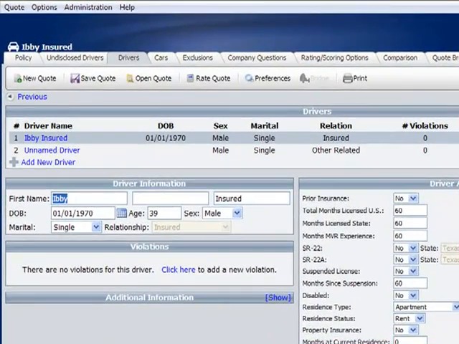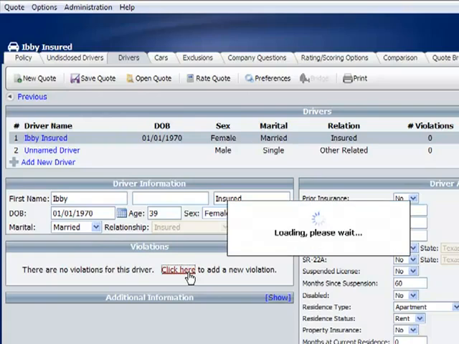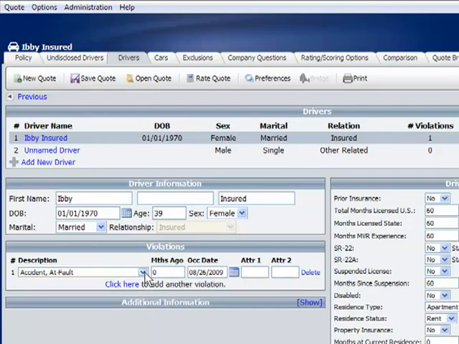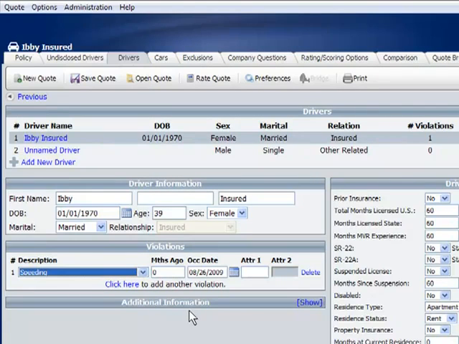Here you will see Ibby's information that we already entered has carried over. We will just complete her details by indicating she's a female and she's married. Under the Violations heading, we can enter any tickets or accidents. By selecting the down arrow, we can see a list of all the violations. As a shortcut, you can press the beginning letter of the ticket to take you directly to it. For instance, we could press S and it takes us directly to speeding.